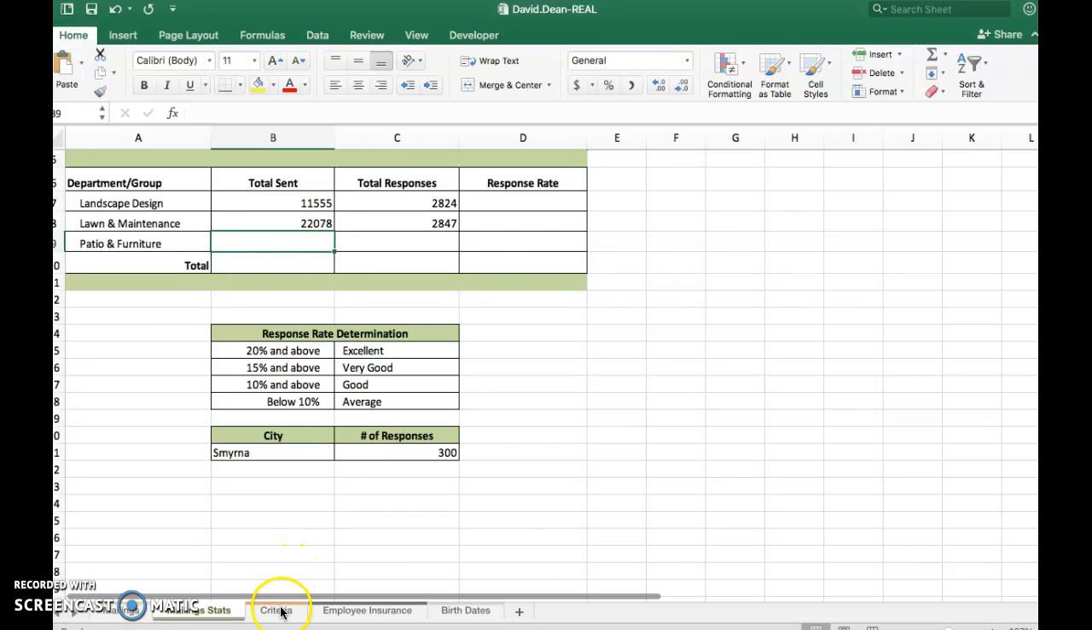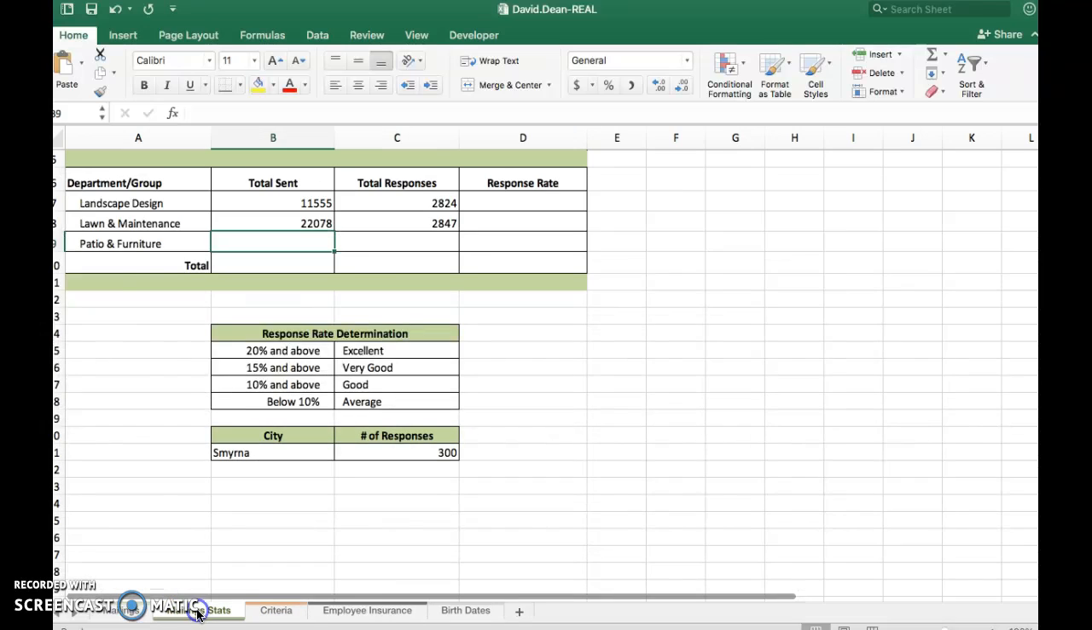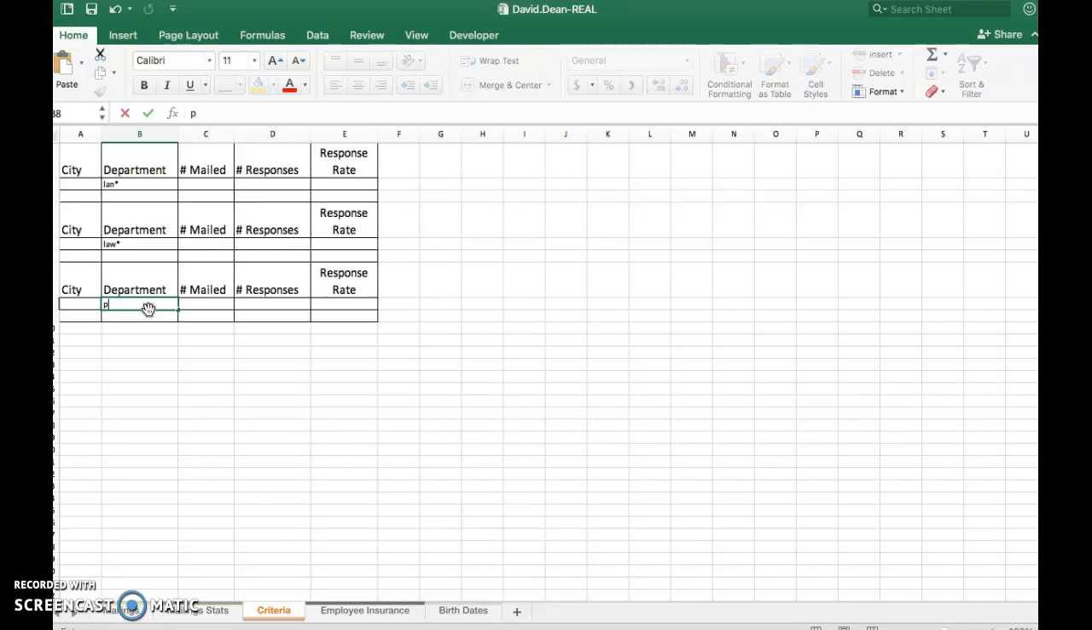Okay, and then same process for patio and furniture. We're going to go back here to our criteria. We're going to type in P-A-T asterisk. So for pat. So P-A-T, not Grandma Pat, but patio. So it would probably be the same thing. So we're going to hit P-A-T asterisk. Okay, and hit Enter.